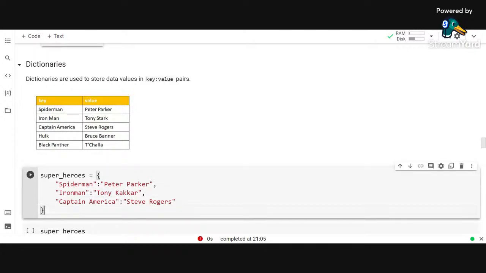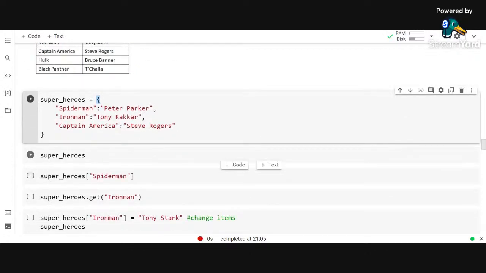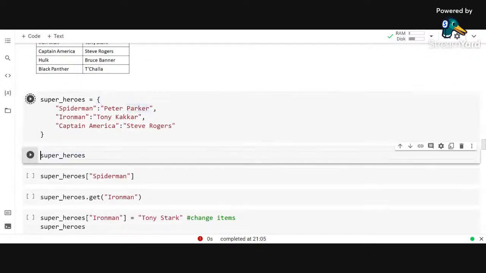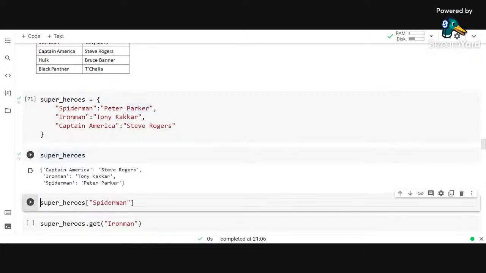Let me declare a dictionary, and this is how you can declare it. You need to write the key, then put a colon, and then write the value that the key is going to contain. Here the key acts as the index. Then you separate all these key value pairs with commas, and you enclose everything within curly braces. Let's declare it and print it. Superheroes: all the elements got printed here.